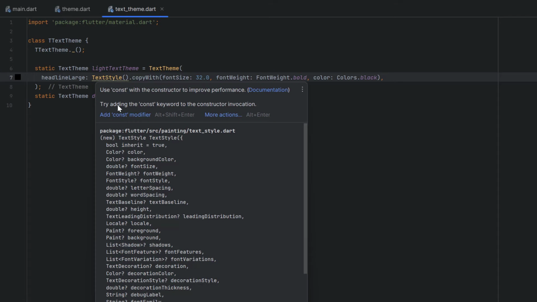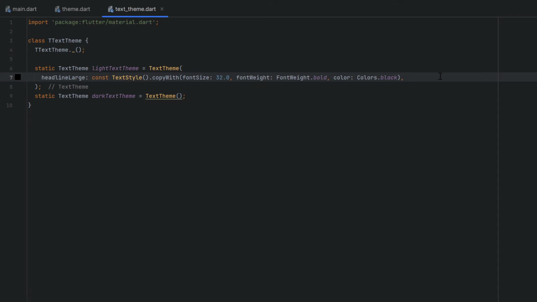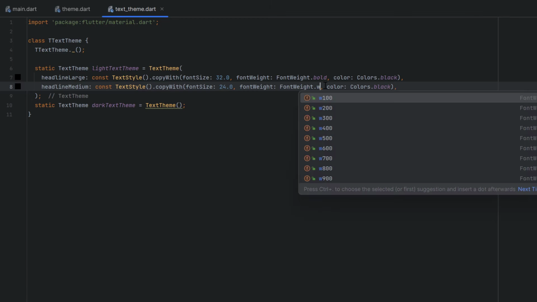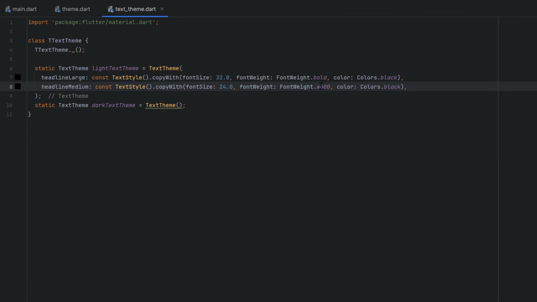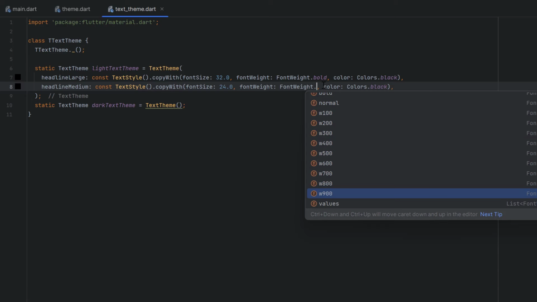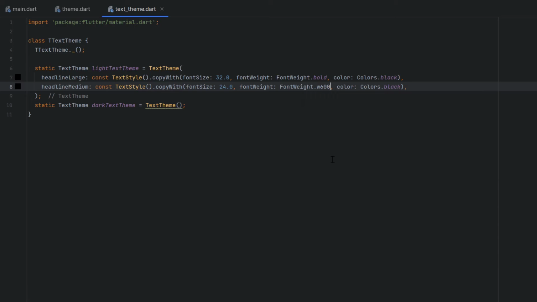When you have this line, you have to add a constant. Press Ctrl D, change this headline large to headline medium, and in here you just have to change your font settings, whatever you want to use. I want to use headline medium as 24. It will not be bold, it will be medium bold. So W600, let me just show you. So you have bold, normal, these are the weights of the bold till 900. So it's up to you which you want to use. So W600 is a medium bold, color will be black.